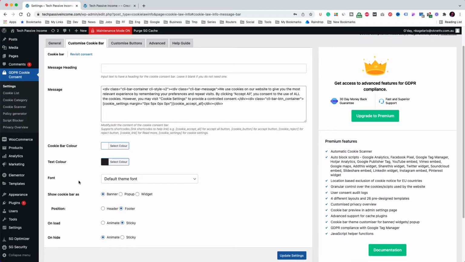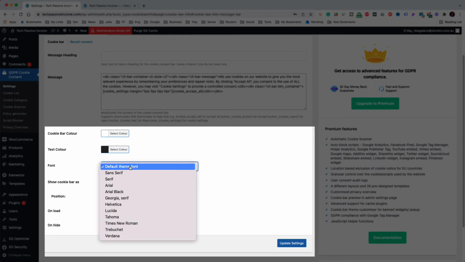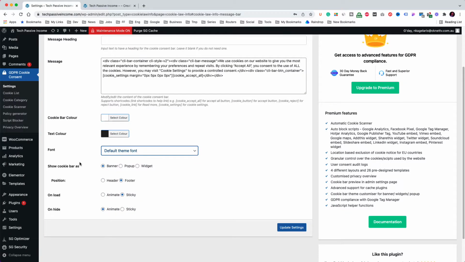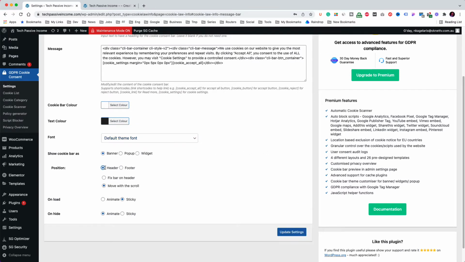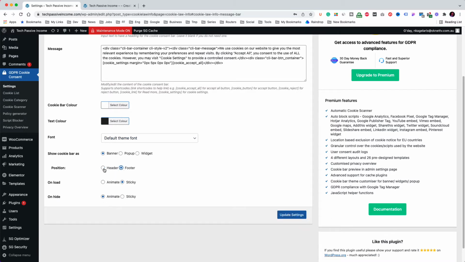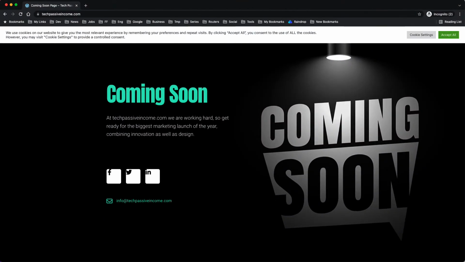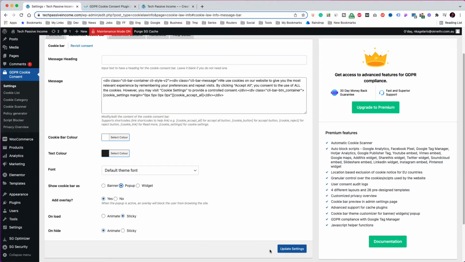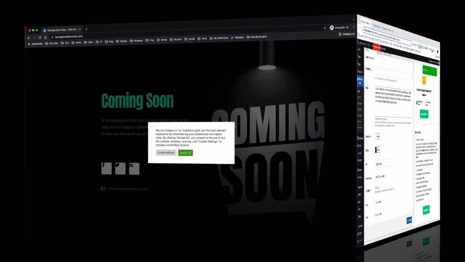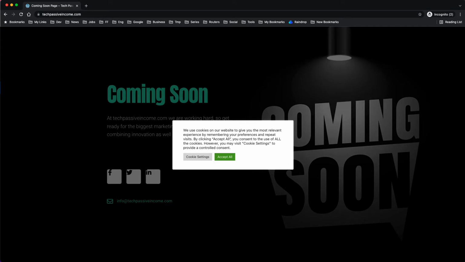Following that, you can change the color of the cookie bar, text color, and even the font style of the cookie notice. Although the cookie notice is displayed as a banner by default, you can change it to a pop-up or even a widget. With the banner type, you have the option of placing the notice in the header or the footer. The notice bar in the header will look like this on the front end. When you assign it as a pop-up, you have the option of adding an overlay that prevents the user from browsing the site. Let's take a look at how it'll look. In this case, a pop-up notice with an overlay will be displayed.